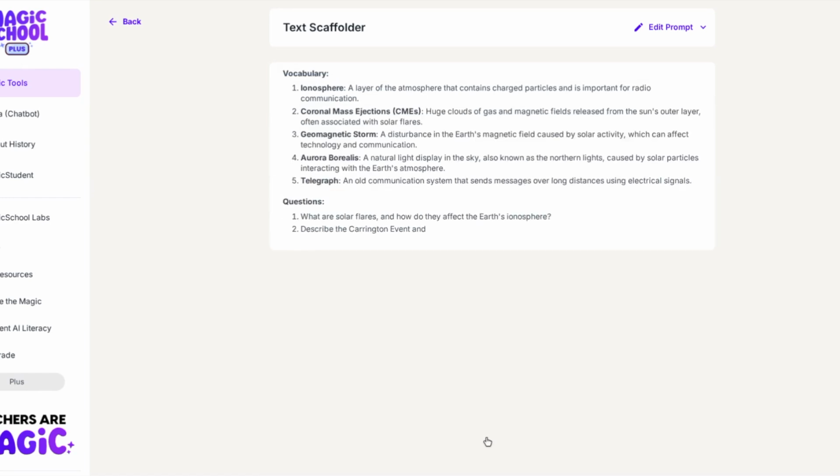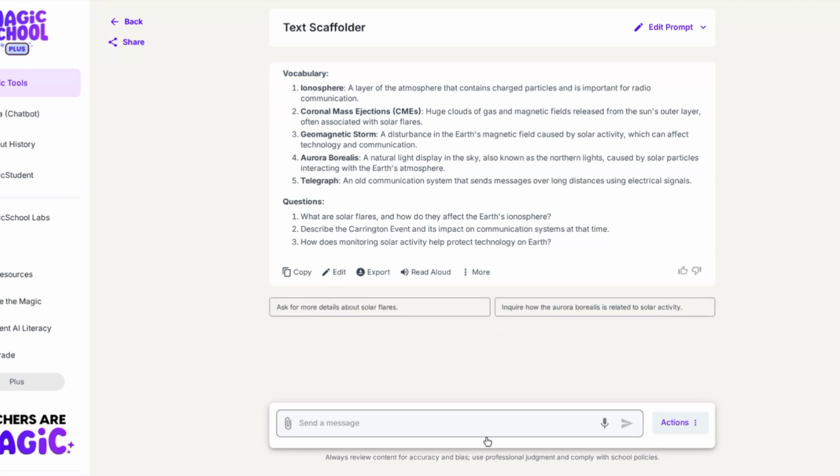So here we go. This is my text scaffolder. It's giving me the vocab so I can go over that with students before we even get into the information. Here are some questions that I can ask them as they're going through the text. You would use text scaffolder to pull out information that would be helpful to students for them to work with the text both before and after they read the text. You want students to be able to read the text as is, and so you're just going to do some pre and post work with them to make sure that they understand the information.